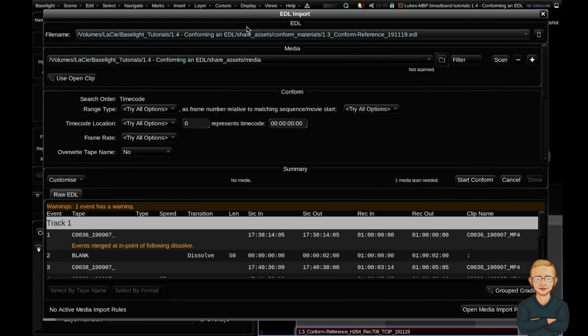So we've got the EDL and we're pointing towards a certain location. Let's dig into some of these options. The first one, the range type, is asking whether we're working with source or record timecode.